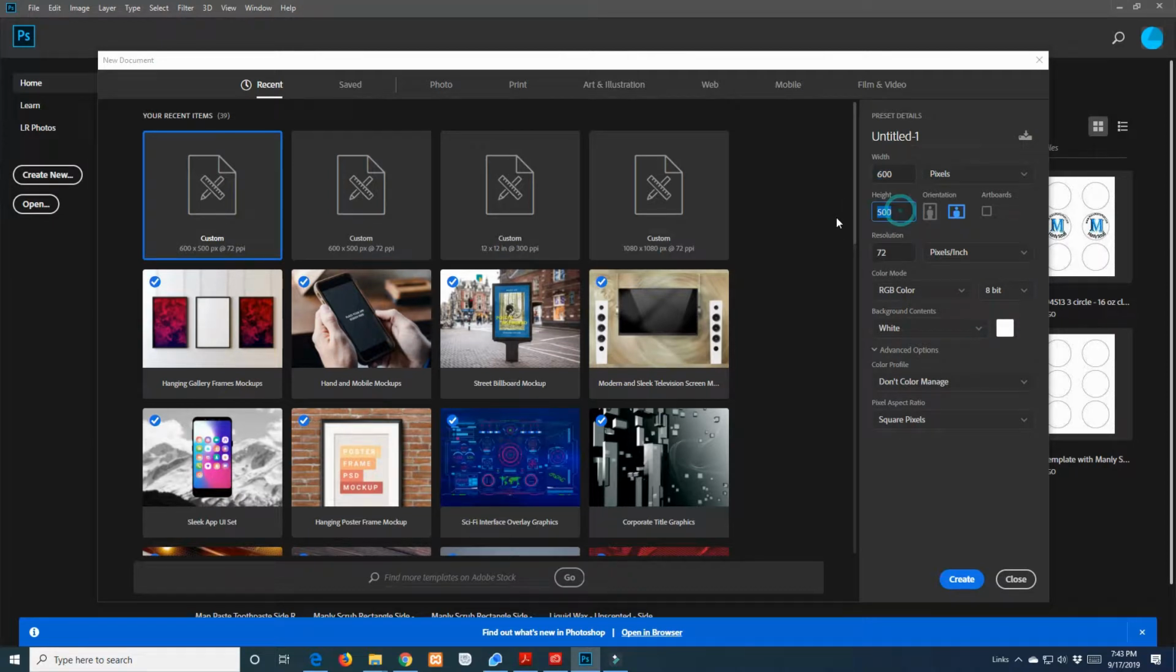So let's just start off with a 600 by 600 square, and we're going to keep it at 72. Whatever you set this at doesn't matter for the design process. You're not going to tell as you're designing. I don't mess with any of this stuff. So if you think some of this matters to you, go ahead and look into it.